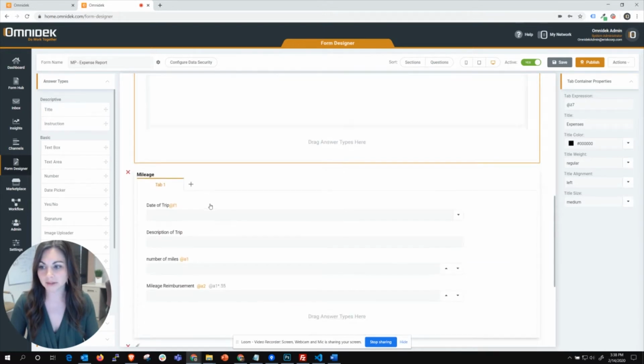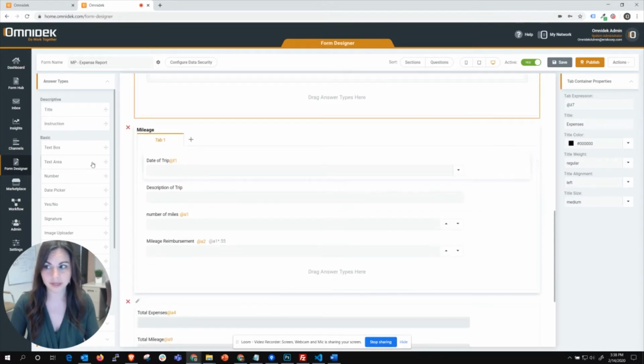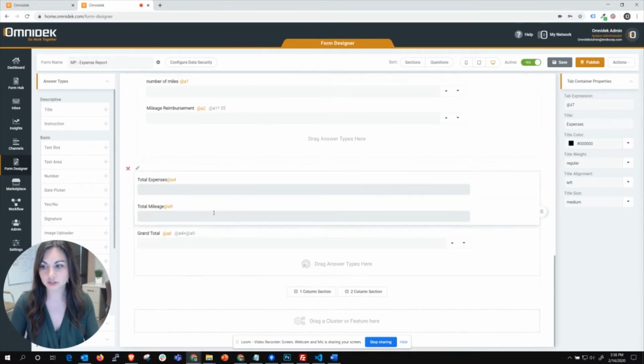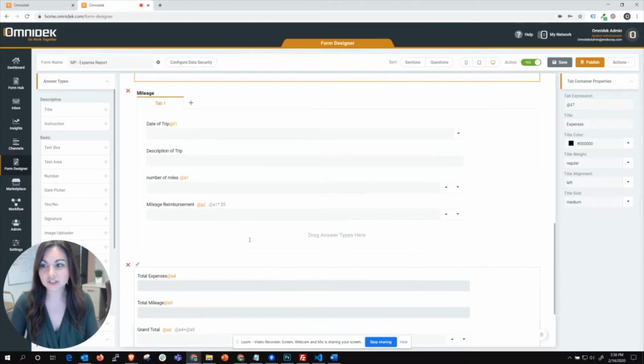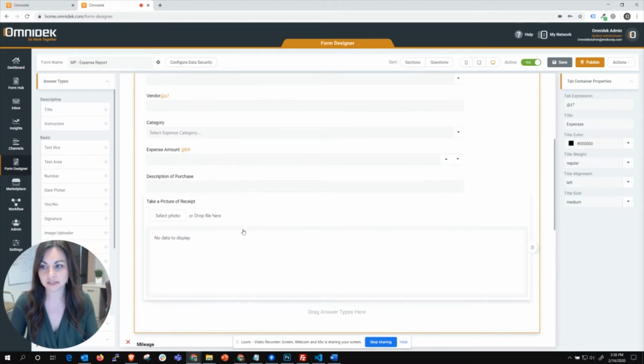Down here is mileage. If you do your mileage separately, then look, you can just take off this whole section. Down here is where the totals are, so it does the math for you, yay. So let's look at the expense section and let's add something to that.